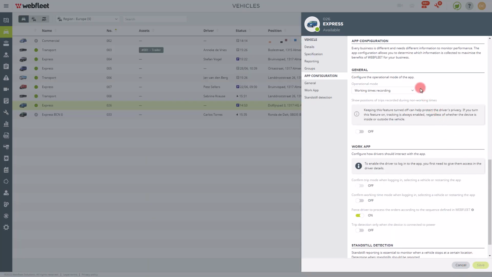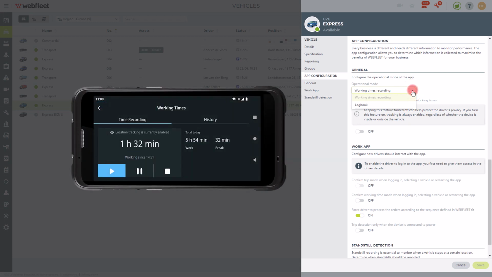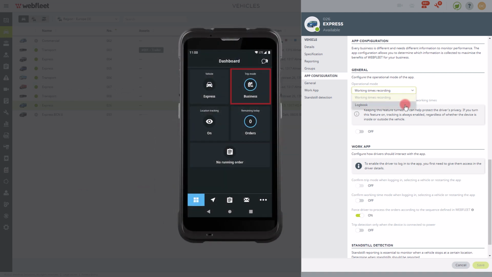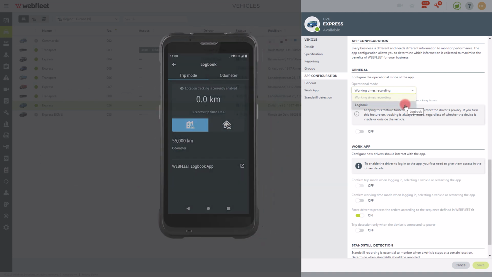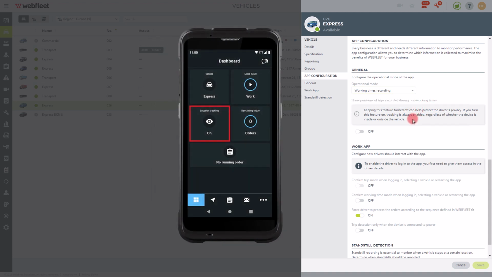We'll start with the operational mode. Do you wish to capture working times? Or do you prefer to register trip type with the logbook function? To protect the driver's privacy, they will always be informed when they are being tracked. In Webfleet, you can choose to not record position information when the driver is off work, or when making a private trip. If you turn this feature on, the driver's position will always be recorded.